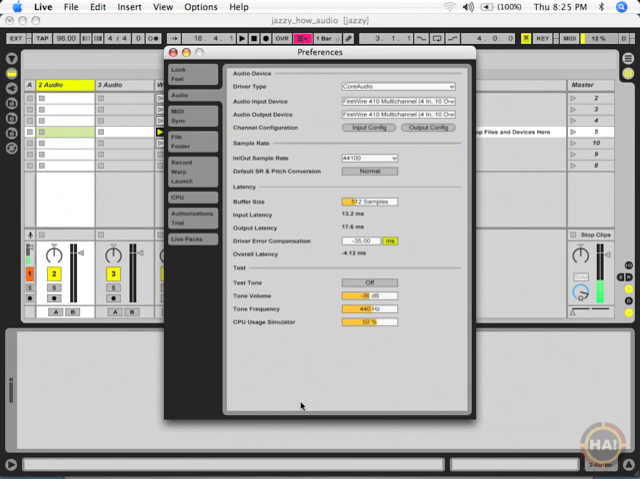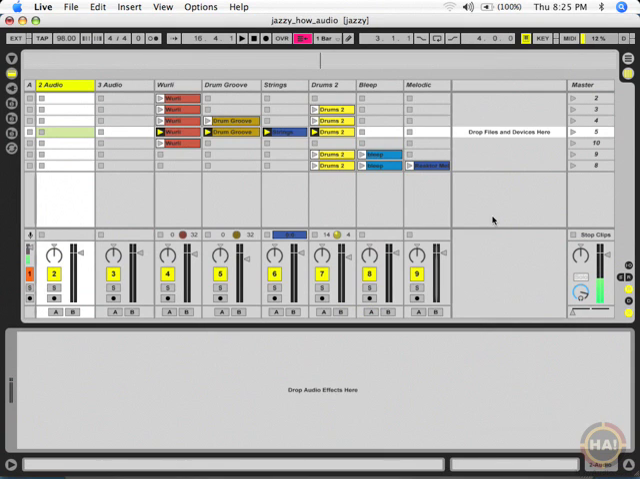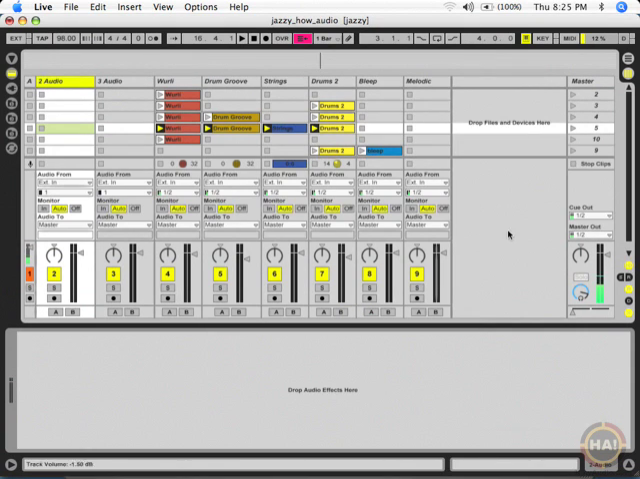Of course you can use whatever interface that you would like. And over in my I/O here I've chosen input 1. Input 1 is where I've placed the input from my violin, which I'm going to play in just a few moments. So each one of these tracks is ready to go.